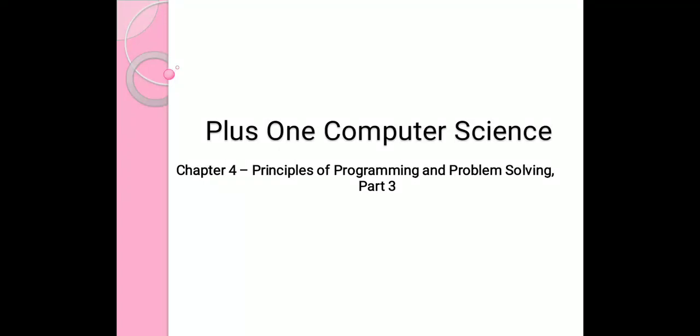Dear students, Plus 1 Computer Science, Chapter 4, Principles of Programming and Problem Solving, Part 3. In the last class, we discussed the different phases of programming: problem identification, preparing algorithm and flowchart, then translation, coding, execution and testing, and the last step is documentation. Today we are going to discuss different questions or examples to create algorithm and flowchart.